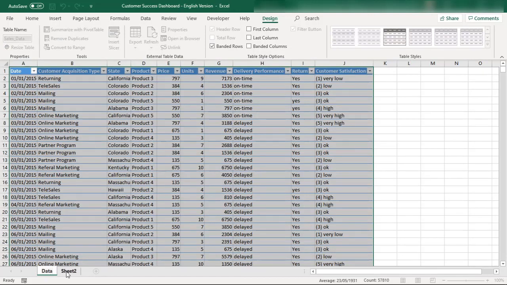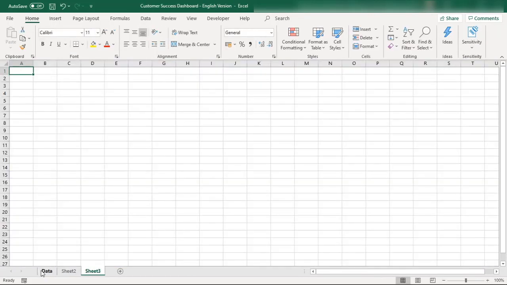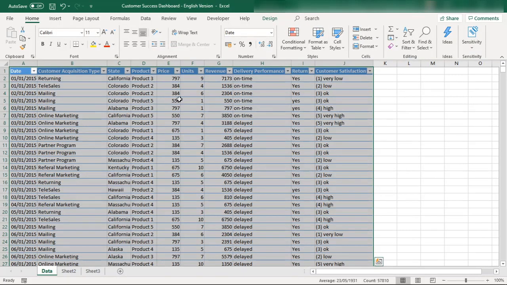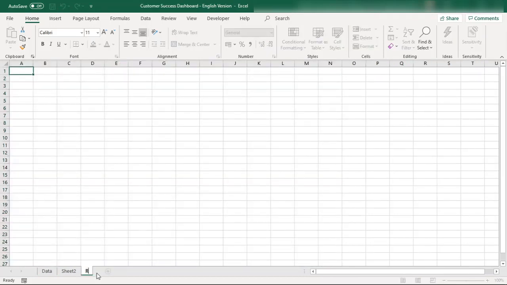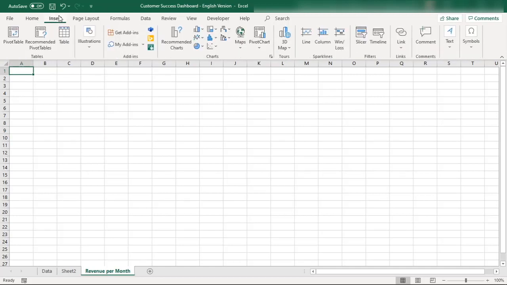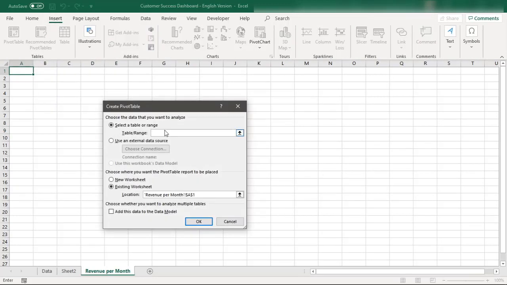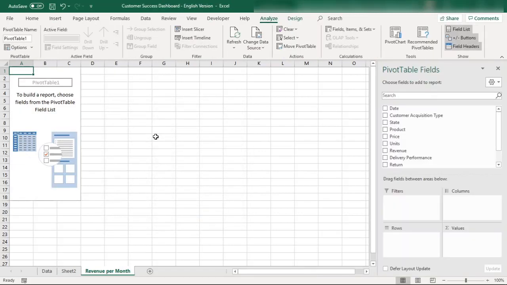And now how can you create the revenue per month sheet and revenue per month chart? First of all, I will create a new sheet and give it the name revenue per month. Then I will click insert pivot table. Now we can reference the table or range we want to create the pivot table from. I created a table, and this table is sales data. Click on it, and all the fields that are in that table appear here.